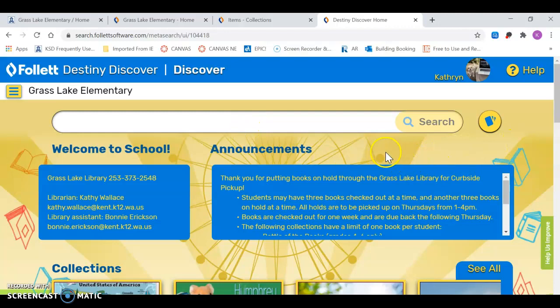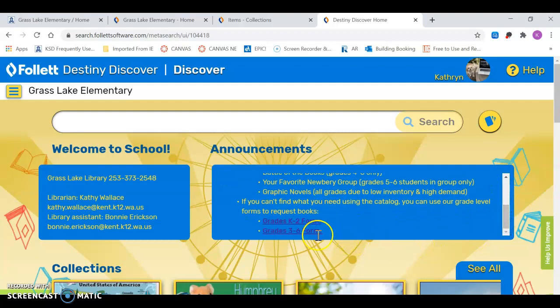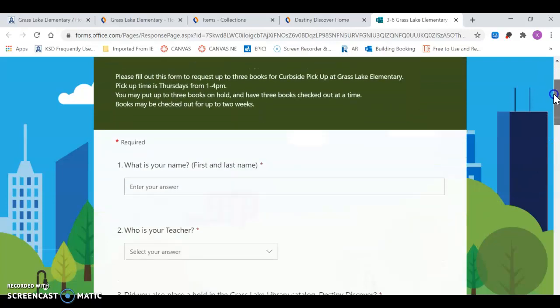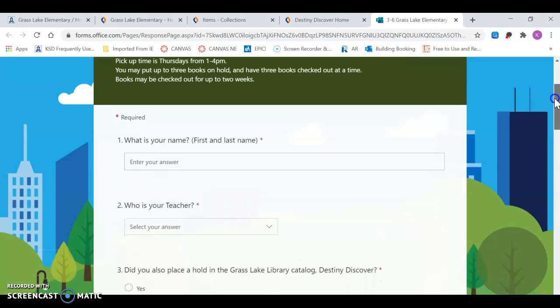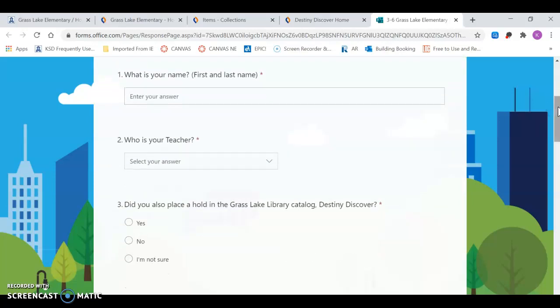Let's say that you have looked through this entire website and you still can't find a book that's good for you. Well, my friend, I'm glad you asked. Up here in the announcements is a link to a grade 3 through 6 form. All you do is click on that link and you can tell me exactly what you're looking for. And Mrs. Erickson and I will put together up to 3 books for you that work for you based on what you asked for.